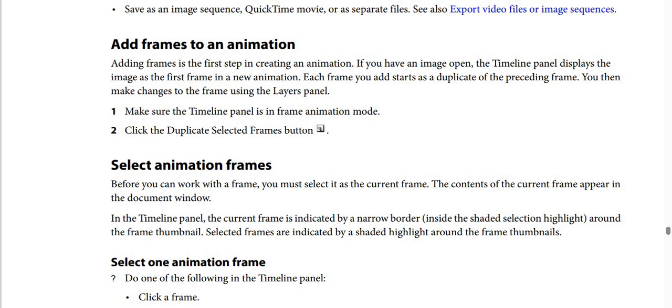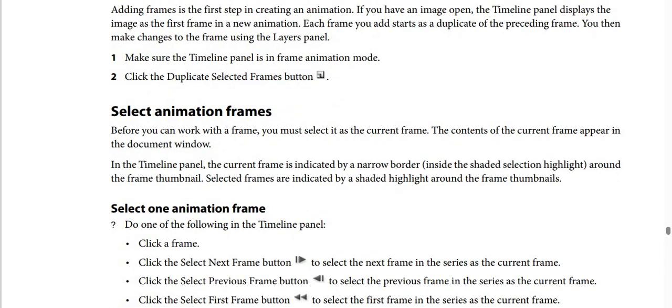And how to select animation frames. Before you can work with a frame, you must select it as the current frame, and the contents of the current frame appear in the document window. In the timeline panel, the current frame is indicated by a narrow border inside the shaded selection highlight around the frame thumbnail. Selected frames are indicated by a shaded highlight around the frame thumbnails.